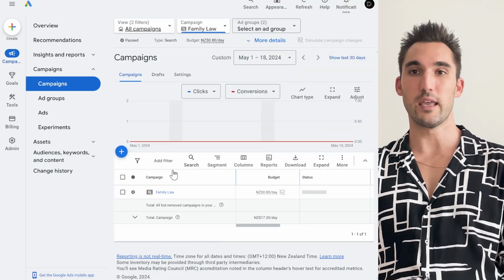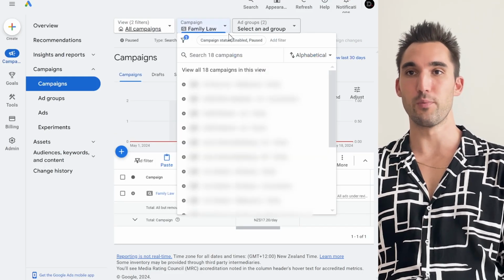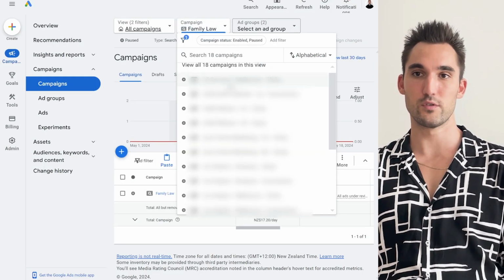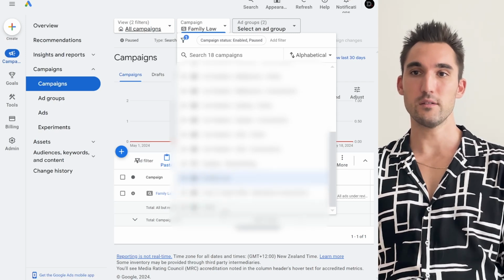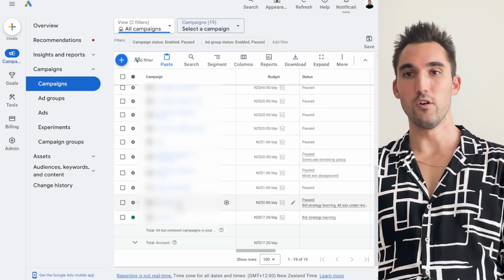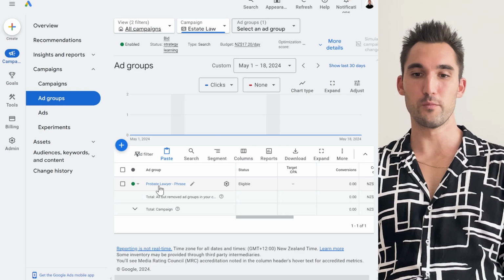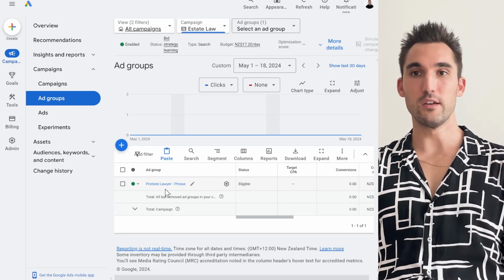Now we can go into the campaign. So you want to select the campaign. You'll probably have to select it from this drop down. So you want to select your new campaign, in this case, estate law. And so now we've got our new campaign with our ad group that we just made. So now we need to go in here and do 2 things.